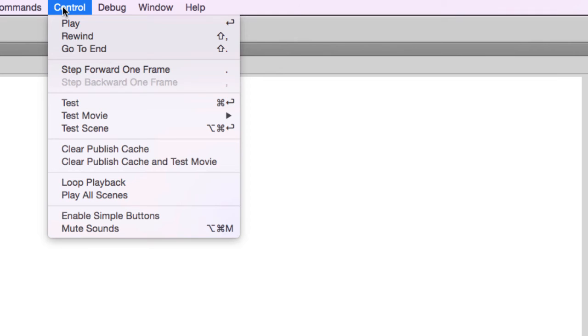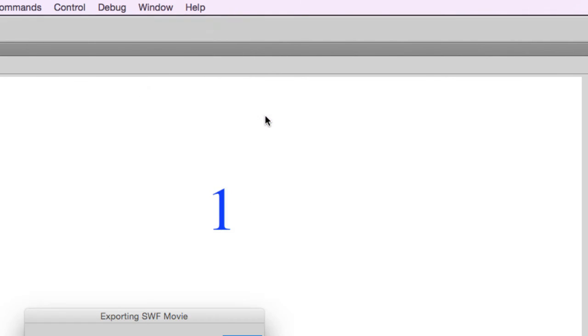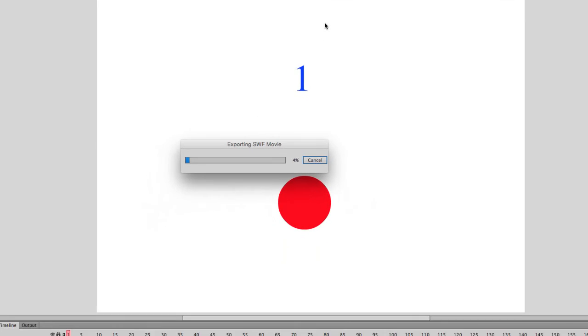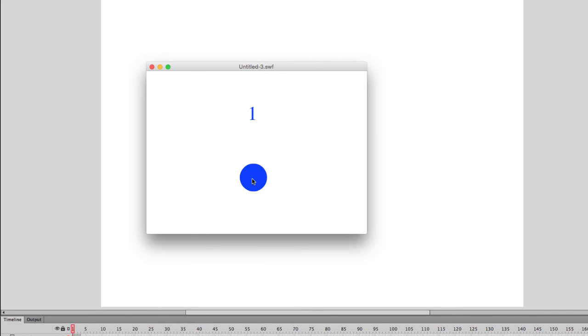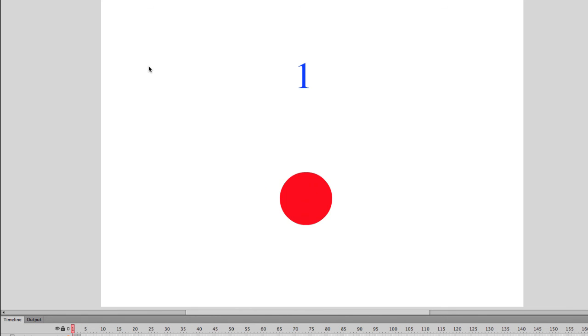So let's try it out. We're going to go to the control panel and test movie. So now when I click on the button, it should take me to frame 2, and click on the button again and frame 3. It works.